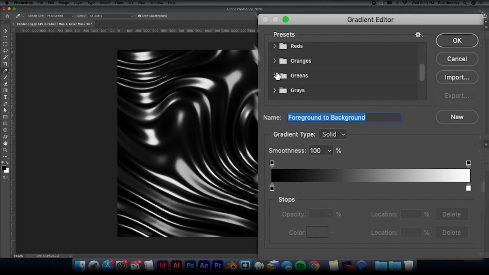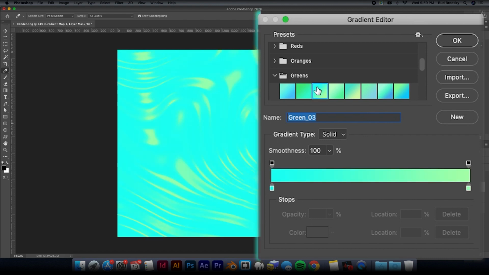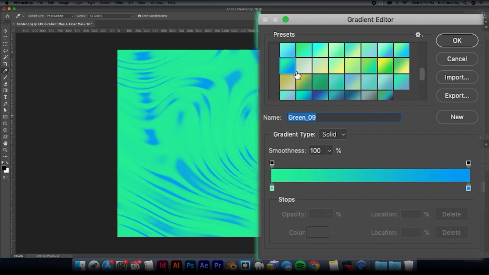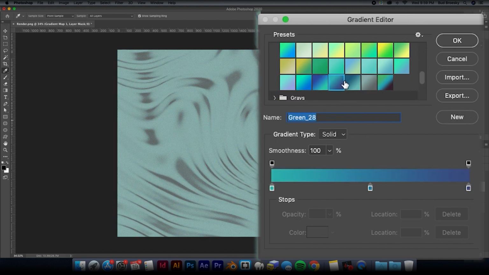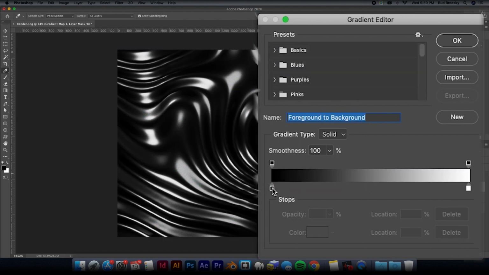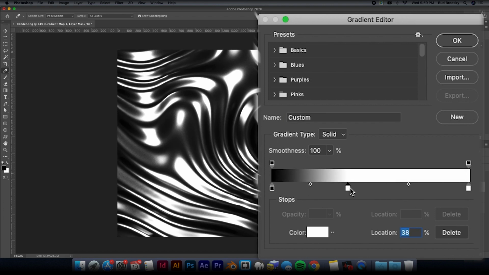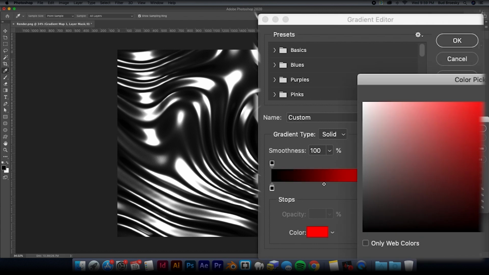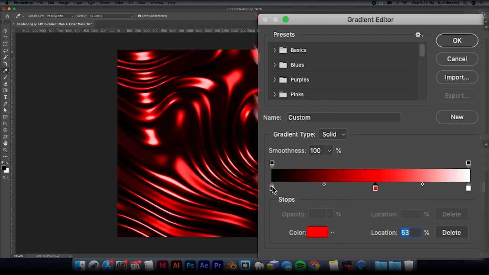Let's say we go greens. You know, there are some different presets in here. None of these really look like how we want this to look. So I'm just going to go back to the basic one here. So I'm going to do black to white. Then I'm going to add another step in here, and it's going to be a red.